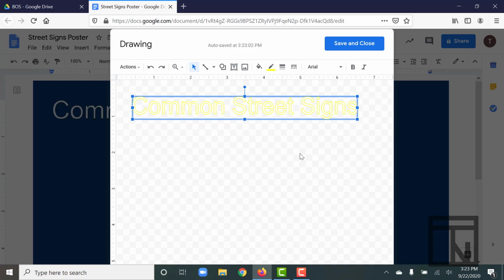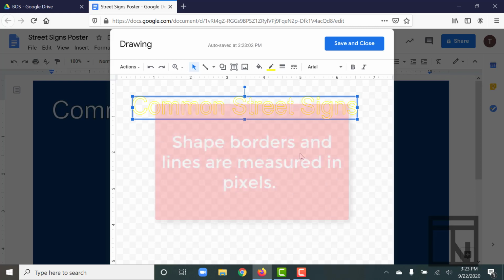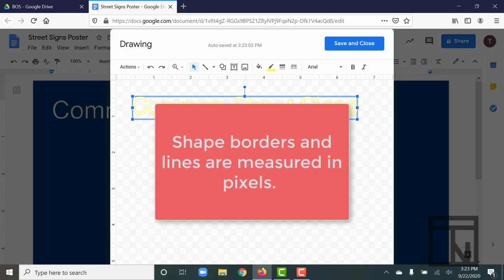The last thing I'd like to do with this is change the border width. So borders and lines that you use for drawing shapes and things like that are all measured in what's called a pixel. Pixels are the tiny little dots of color that are all over your screen that help make the images on your screen appear. So all of your images are made up of teeny tiny little dots called pixels.